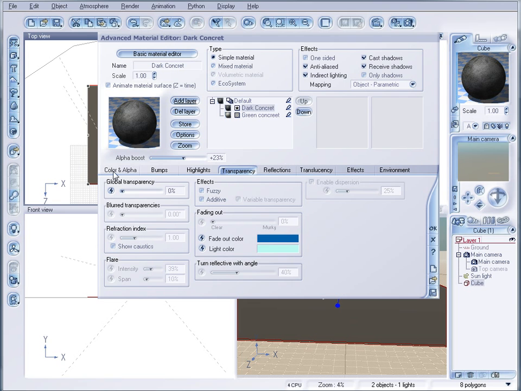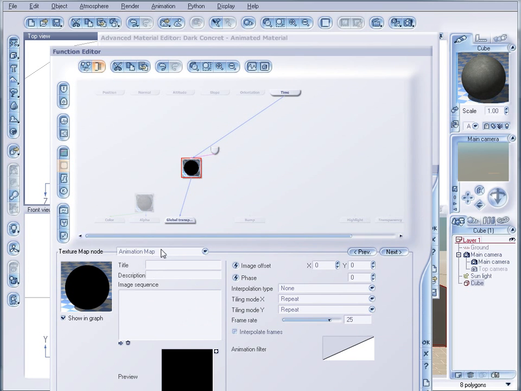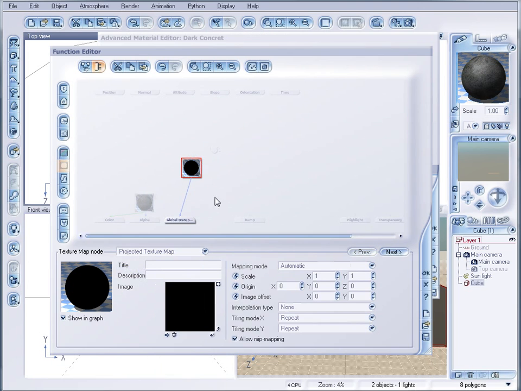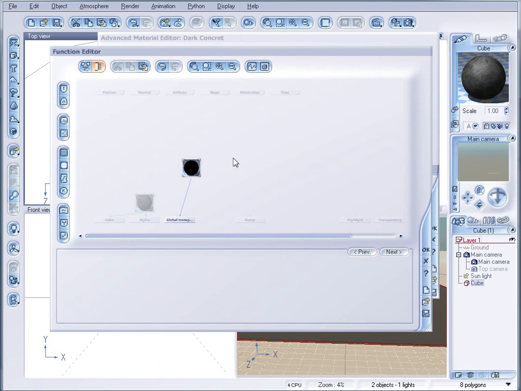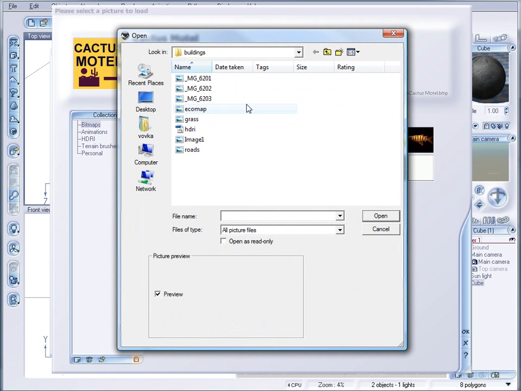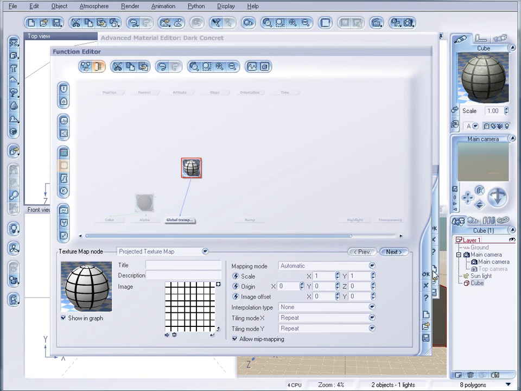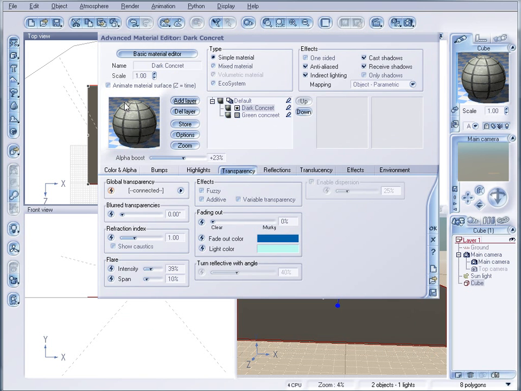Now we'll go to the transparency, click on this icon which looks like lighting. It will open the function editor. Inside the function editor I want to replace the global transparent constant with an image, and again we'll switch to project texture mapping. Okay, so we're done right here. Let's go load the image. The image, as I said before, is called roads, because this is where our roads will go. Okay, we have it object parametric.